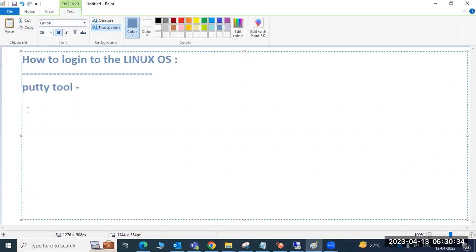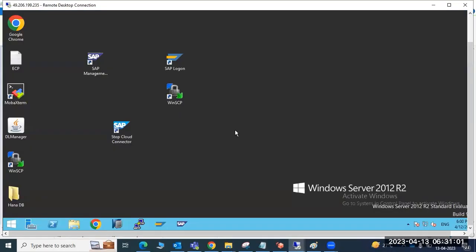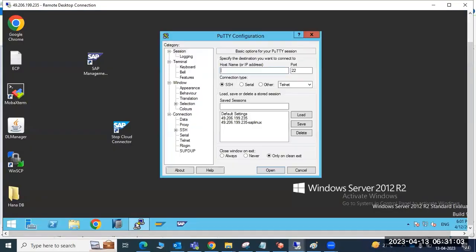So in the same way, how do we log into the Linux operating systems? Through the putty tool, we have to open it, then give the IP address or host name, whichever you prefer, and it will open the command prompt. Why the command prompt? Because Linux is command prompt based, so you have to open Linux in the command based tool.